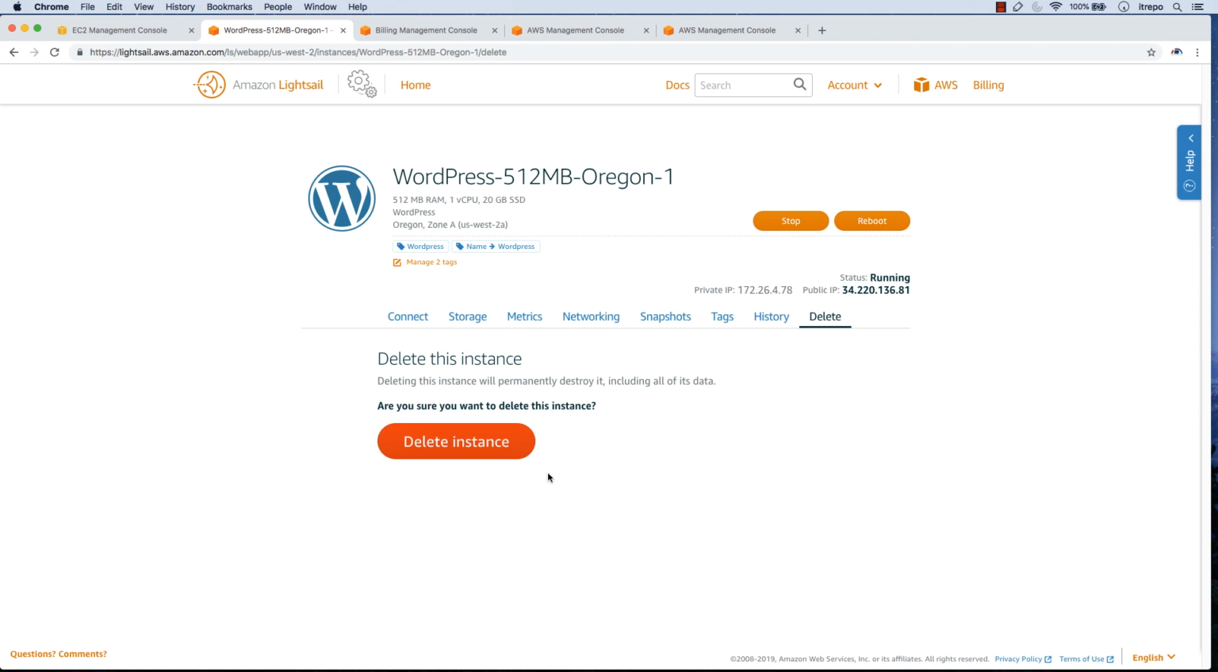It's a little bit different from the EC2 management console. This is very, very user friendly, and it is not for the advanced users. The AWS console is much more advanced, and you can do a lot more stuff over there.